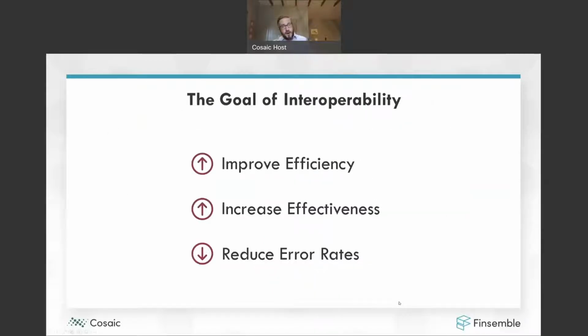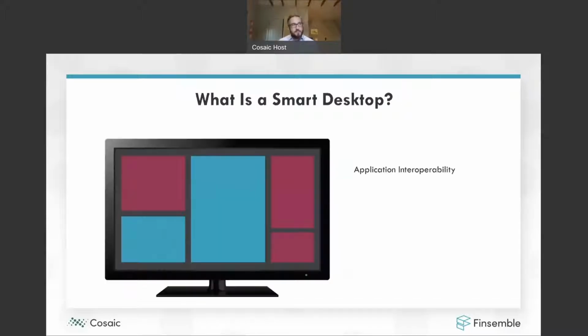The goal of interoperability is to do three things. We want to improve efficiency. We want to improve the effectiveness of our users, so we don't want traders, portfolio managers, risk managers doing rote, routine tasks over and over. We want them thinking. We want them generating alpha. We want them doing a great job. At the same time, in order to speed up, we don't want that error rate to go up. So with interoperability, not only do we want to make them faster and more effective, but we also want to reduce that error rate at the same time.